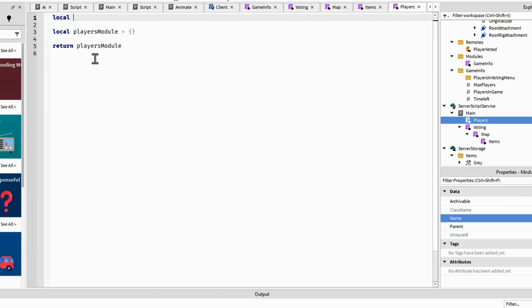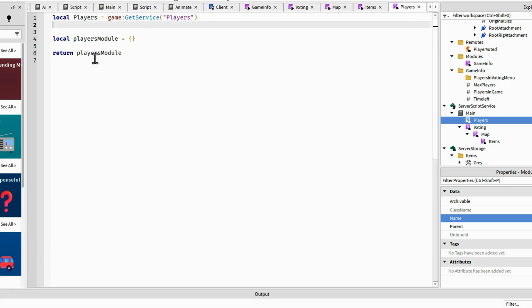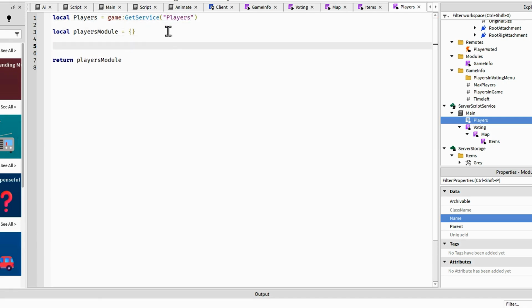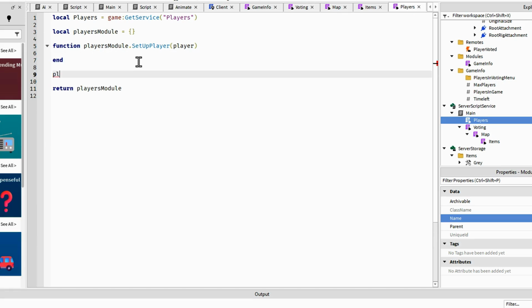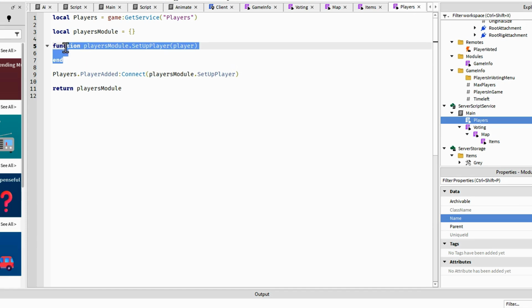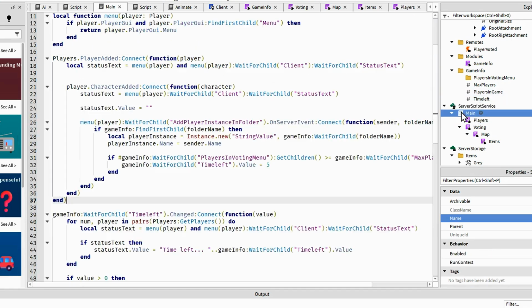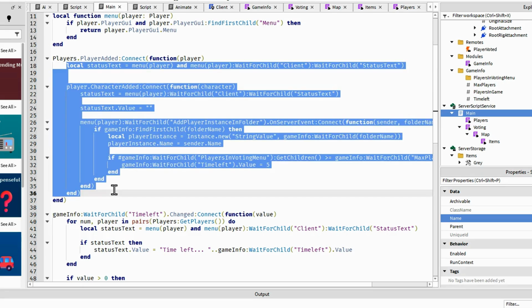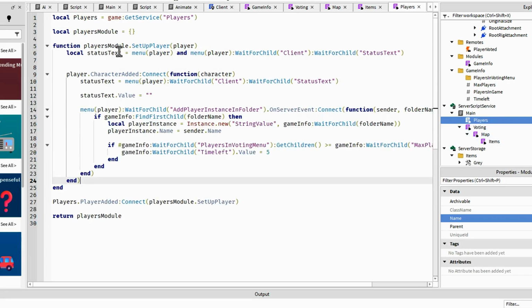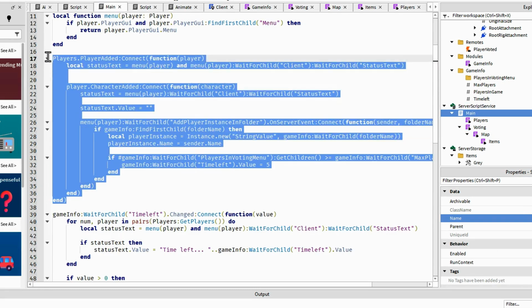And get some variables. So local players equals game get service players, and we're going to make a function players module setup player. It's going to get passed the player. Another, players module dot player added. I'm going to connect that to the players module dot setup player, like that. So it's setting up the player once the player is added. And we're going to copy all of this and paste it over here, and we can delete all of this now.